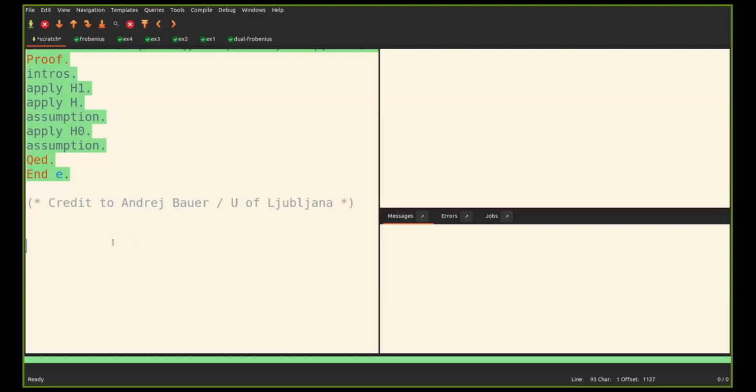These next examples are coming from a course of Andrej Bauer of the University of Ljubljana, so I'm giving credit to him. Let's prove some theorems that actually have quantifiers in them, and let's see how we can do that. Let me minimize this one. First of all, let me just start a new section.